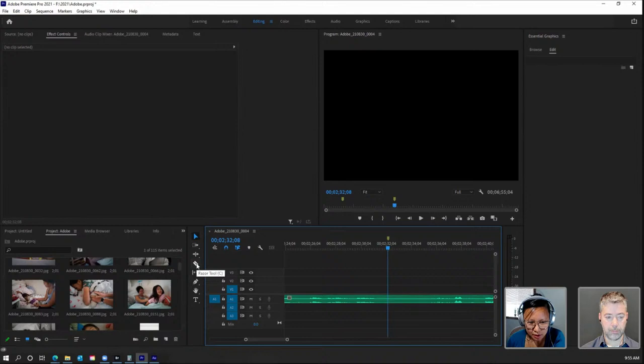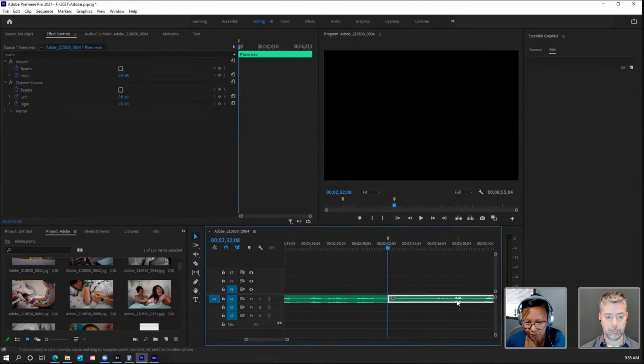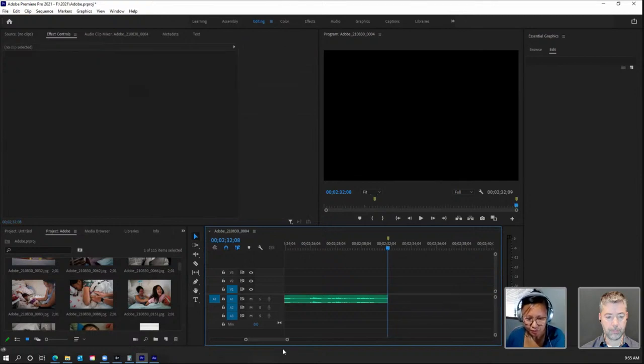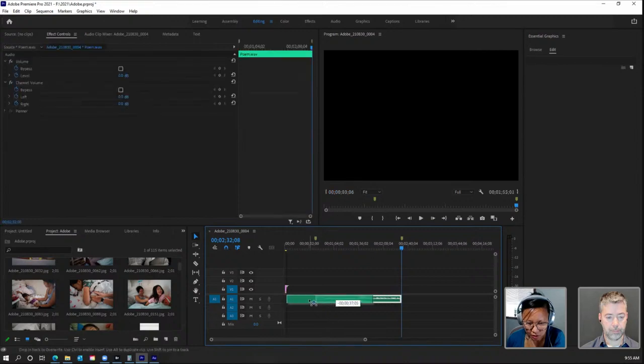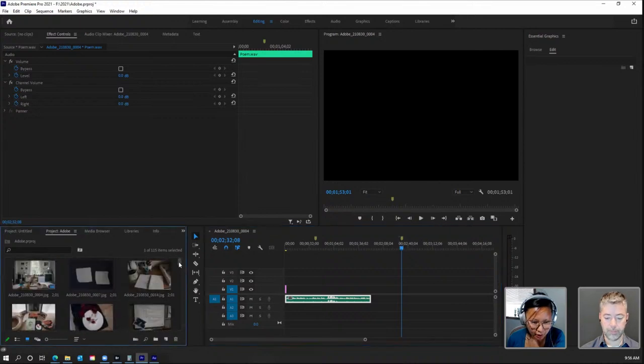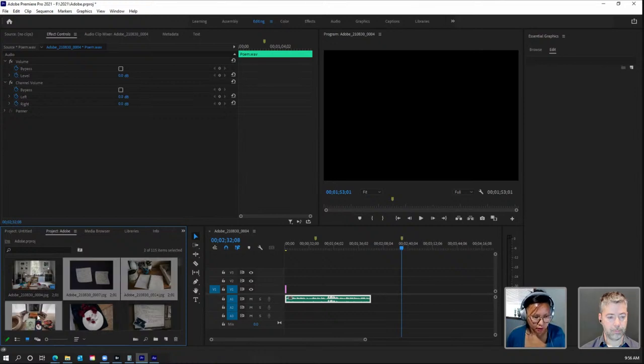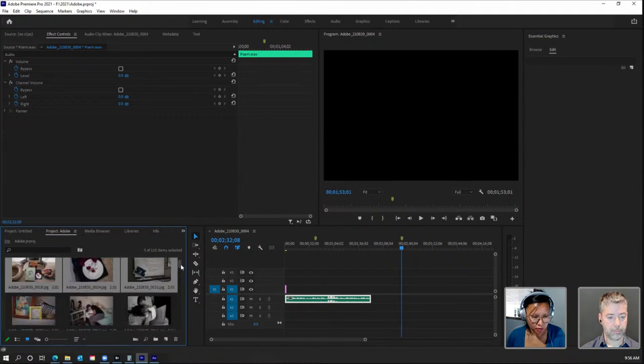Boom. Right there is where I want to cut it off. So I'm just using this razor tool to chop up my audio. All right, so there's a section of audio that I know I'm going to use. And I'm going to put that at the very beginning. And now I'll add my files. So I have these intro files that I'm going to use to introduce the home.